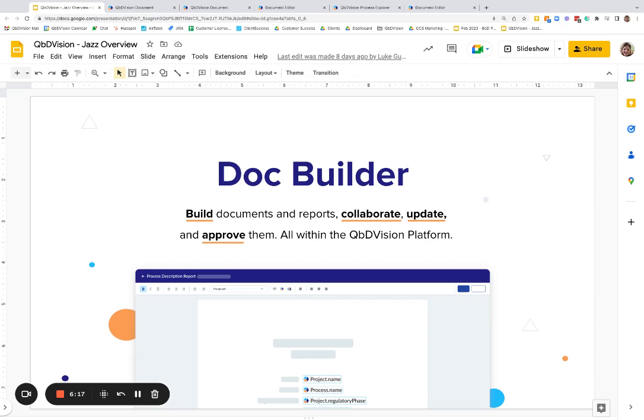That's our new Doc Builder capability. We hope you enjoy it.